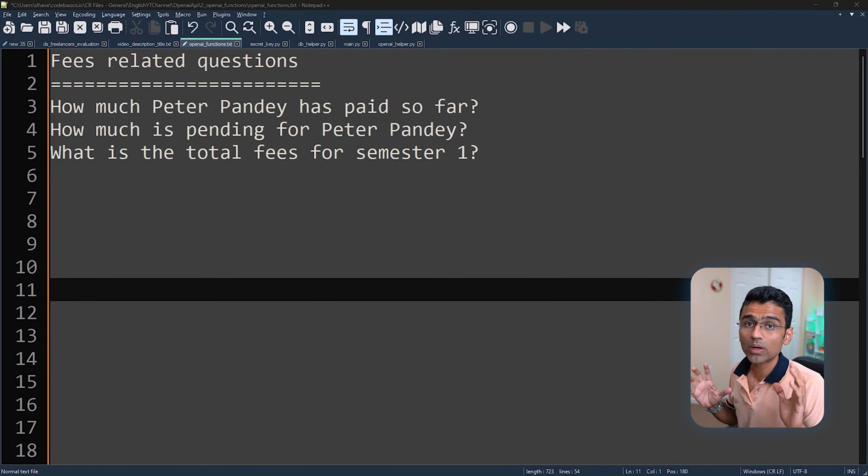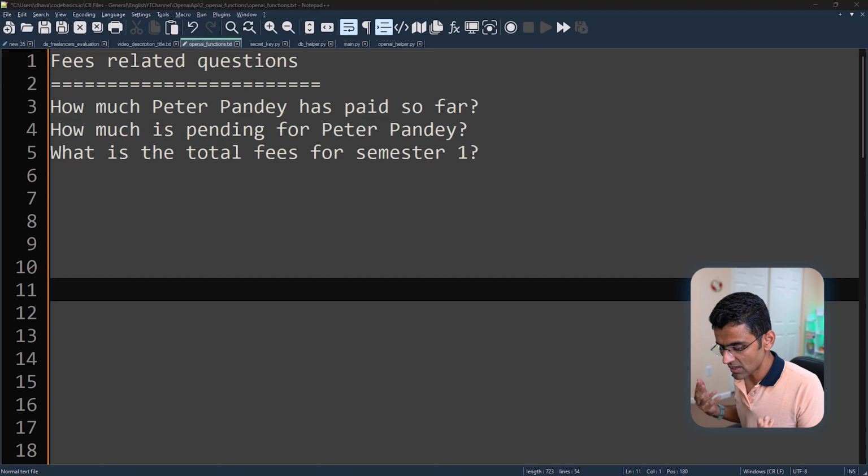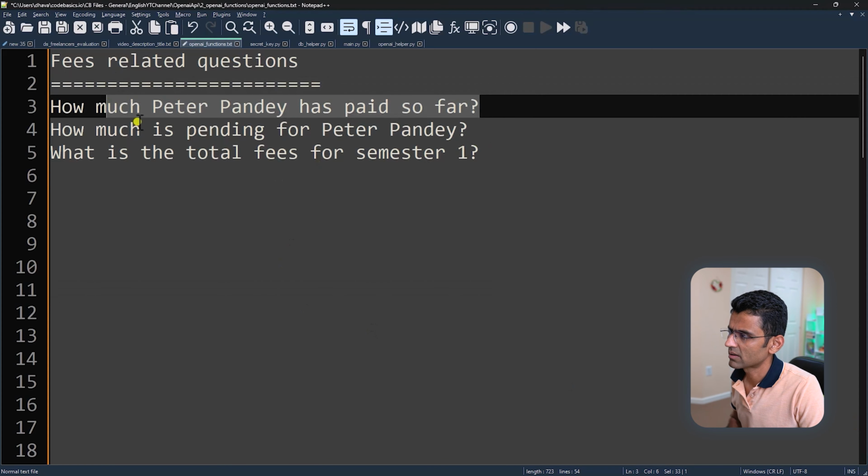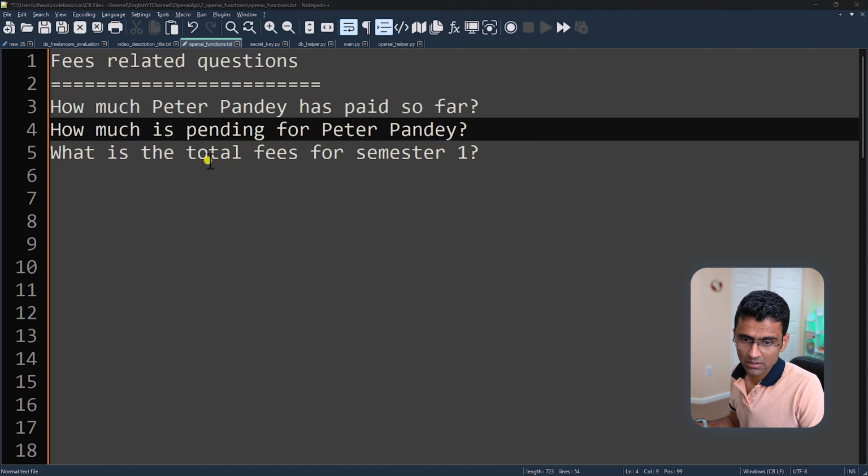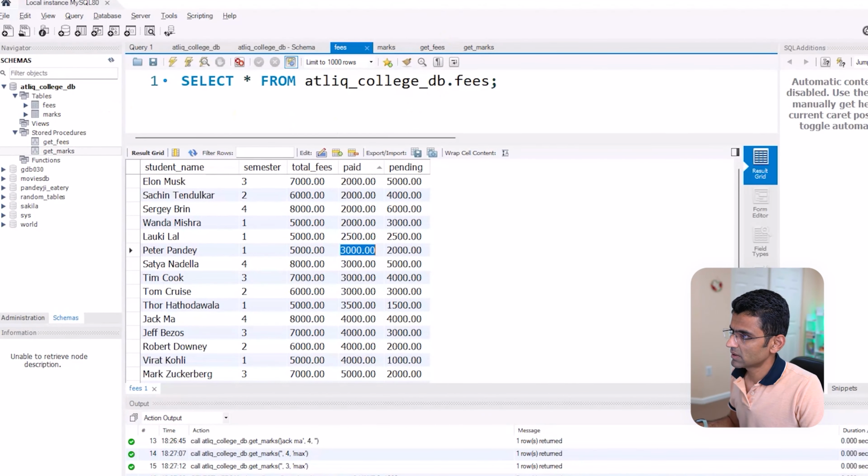Now let's think about what kind of questions a user may ask to our Q&A system. We have two tables, fees and marks. So a person can ask a fee related question or a mark related question. A fee related question may look like this: how much has Peter Pandey paid so far? The answer of that will be, see here, Peter Pandey has paid $3,000 so far in first semester.